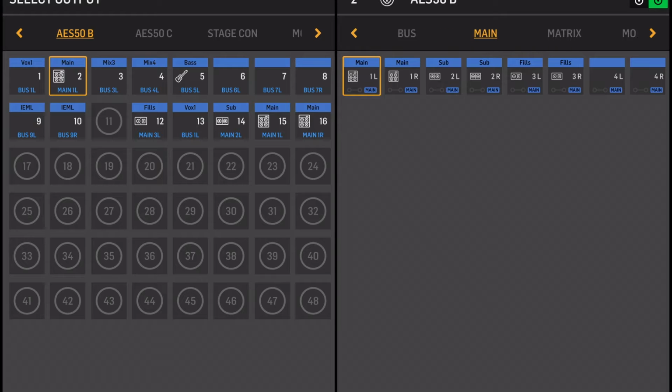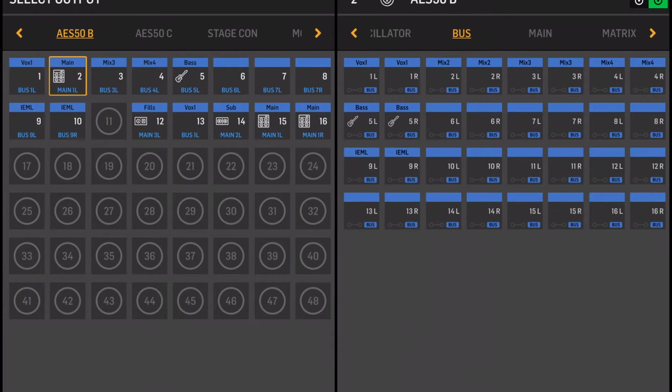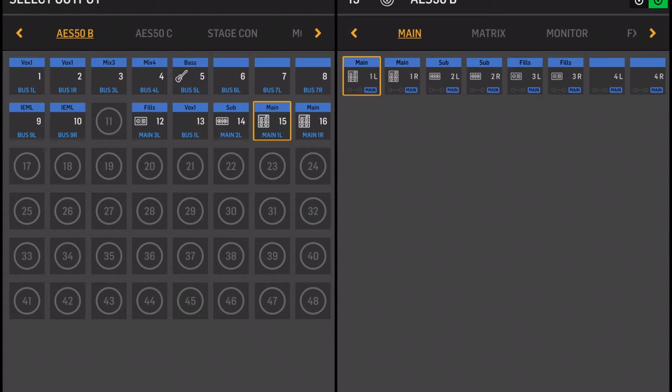Oops, I just messed that up. So we'll go back to bus and put that back on right. So over here, we can have our main selected. That's going to be the main left. That's going to be main right, which is nice.